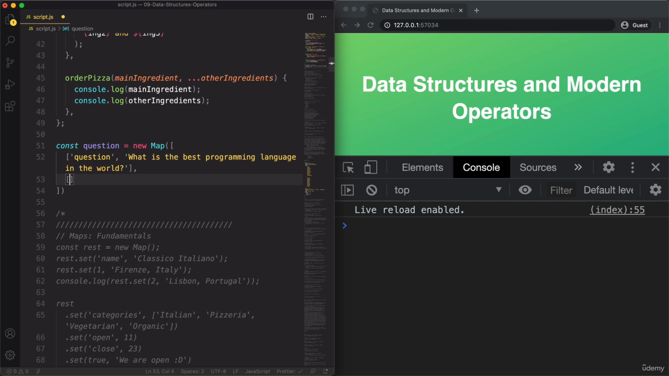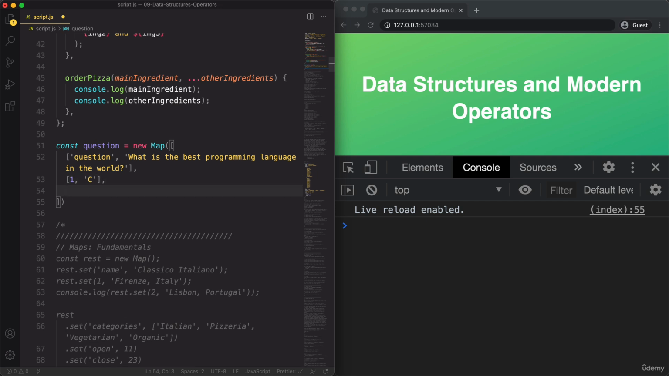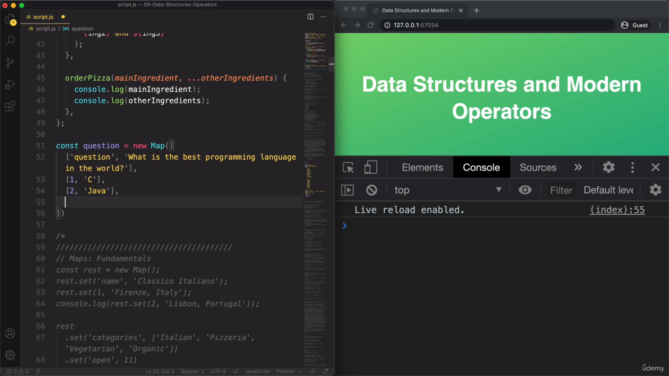Now, next up, I want to specify the options for the answer, basically. And so I can simply do that by their number. So the first answer is going to be C. So C, the programming language. The second will be Java. And the third will be, of course, what else? JavaScript.